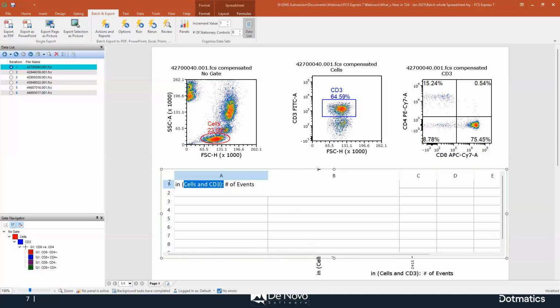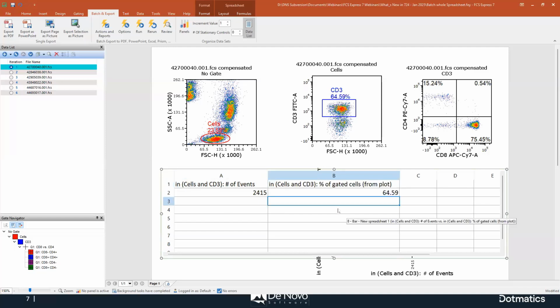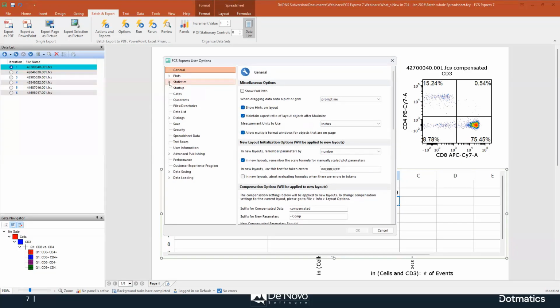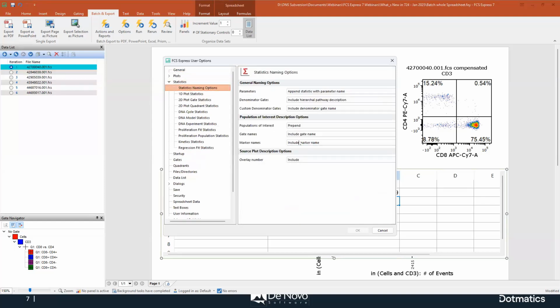So we didn't use to report the gate of interest. And also in this case, the name was just percentage of gated cells from plot. So we could change the default setting in 722, in 720. It was here, file options, statistic naming option. So you see, for example, population of interest.